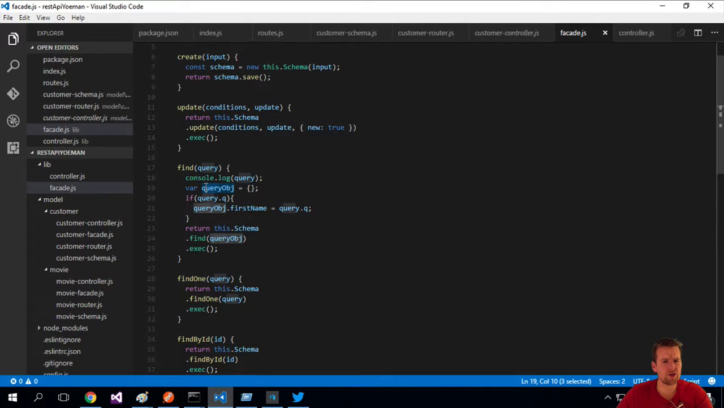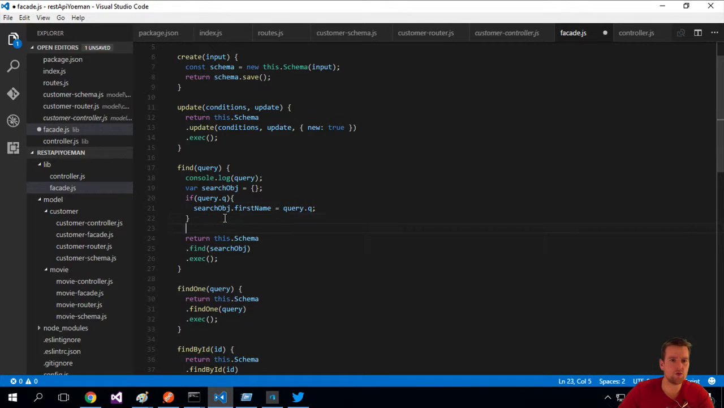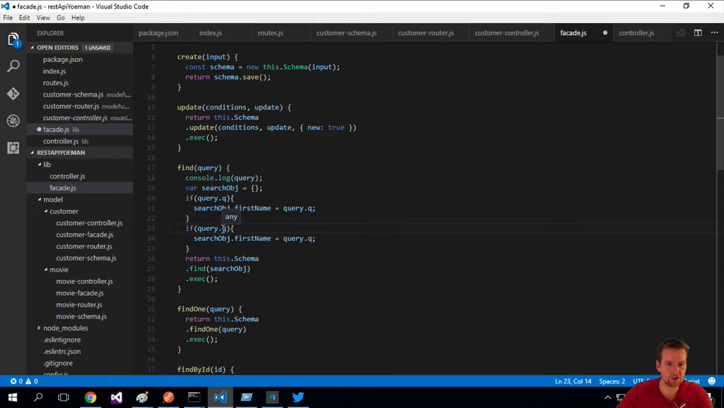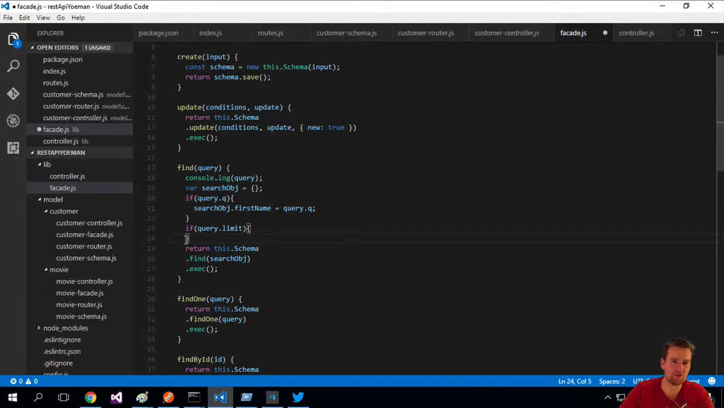Let's actually start out by renaming this guy. Instead of query object, let's call it the search object, because we're kind of searching in this area right here. So the search object. Okay, next, just like here, we want to say if there's a limit now instead. So I'm going to call this if q limit, meaning there is something inside limit right now.